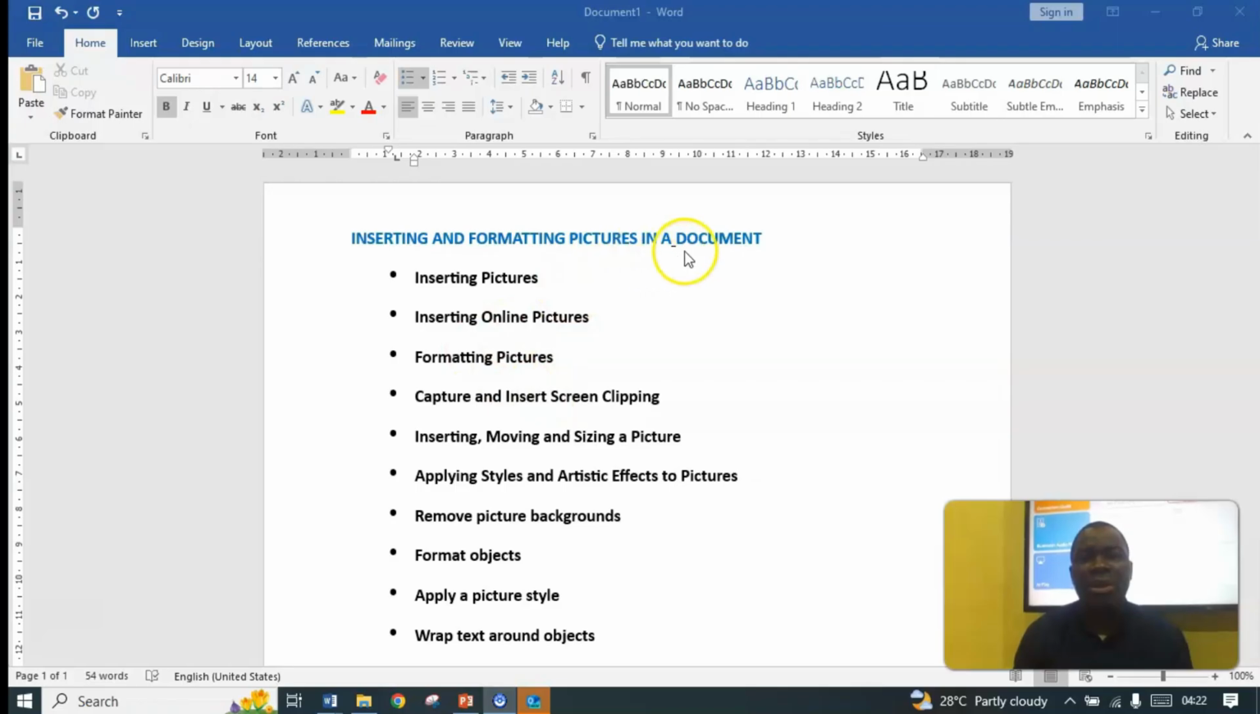Inserting and formatting pictures in the document. So let's see how this can be done.